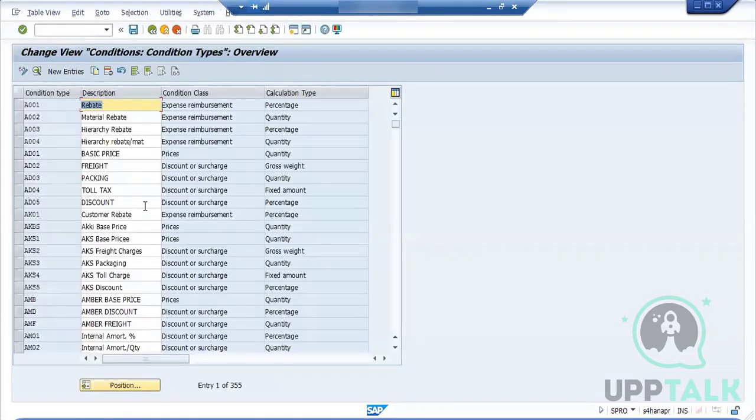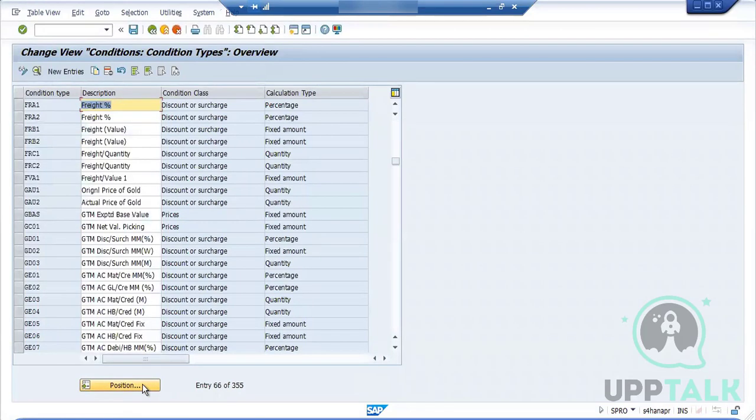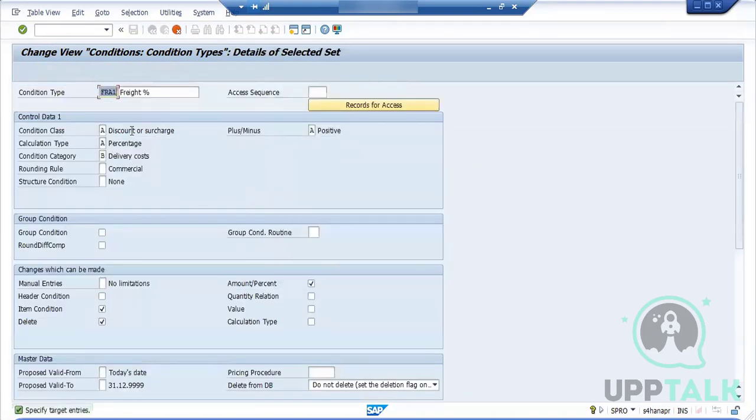Come over here and you can see different conditions: FRA1, FRB1, FRC1. Some of the conditions are there. I'll copy one of the conditions. For example, I am thinking about the toll charges. Here, what kind of condition is the toll condition? Is it a discount or a surcharge?